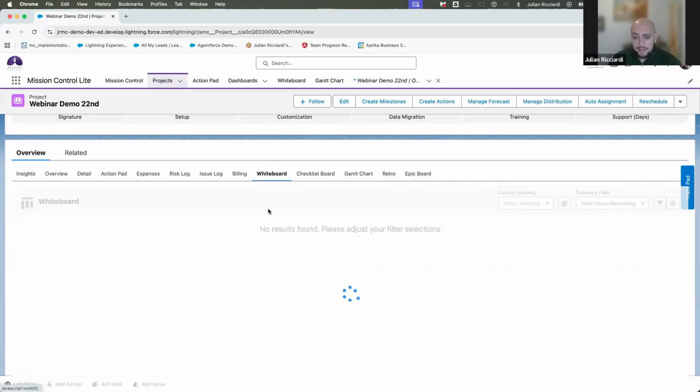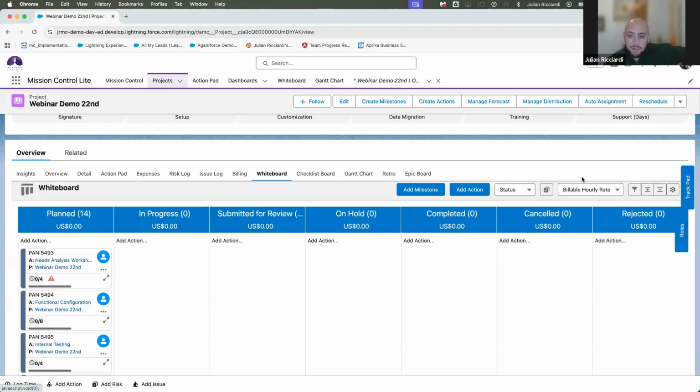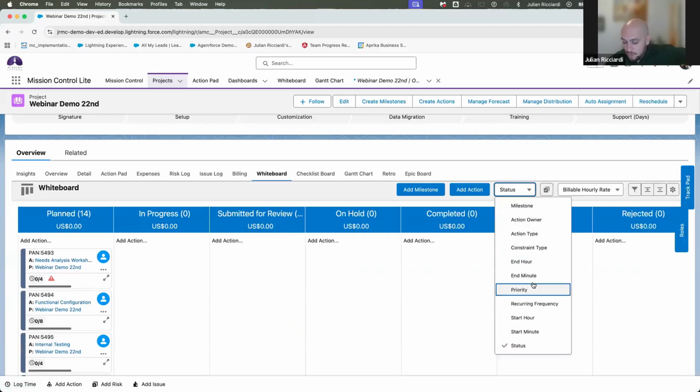Now, if you tell me, "I hate Gantt charts and I prefer to live on Kanban boards, thanks to Toyota." Actually, fun fact, Toyota was the company that created the Kanban. It was an engineer at Toyota. So we have our Kanban board over here where we have different views.